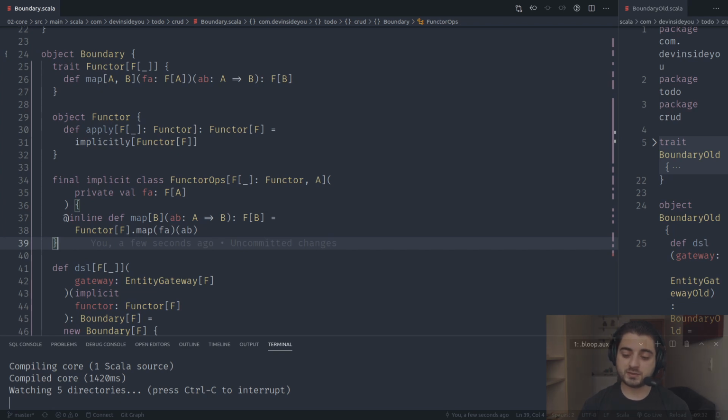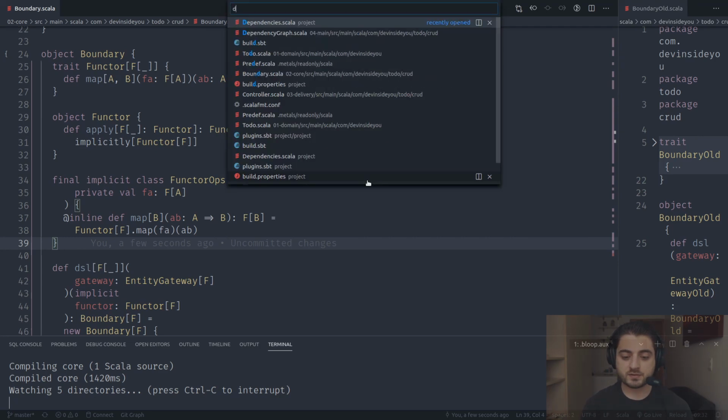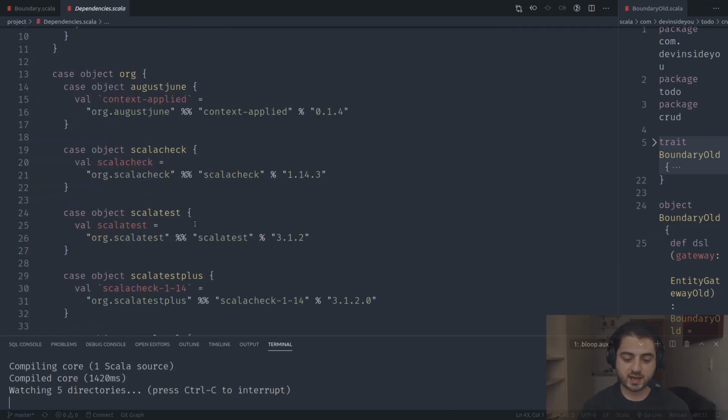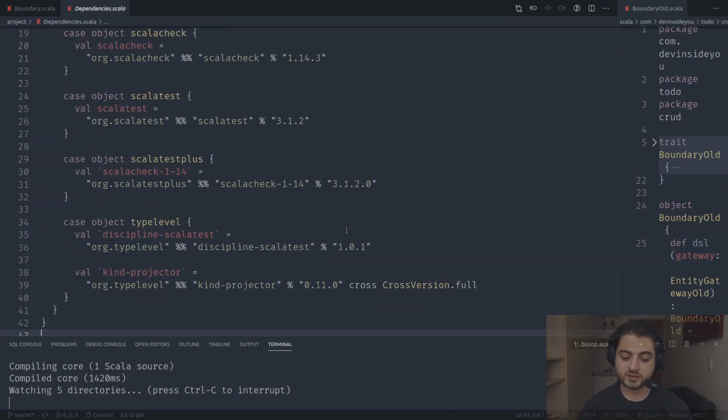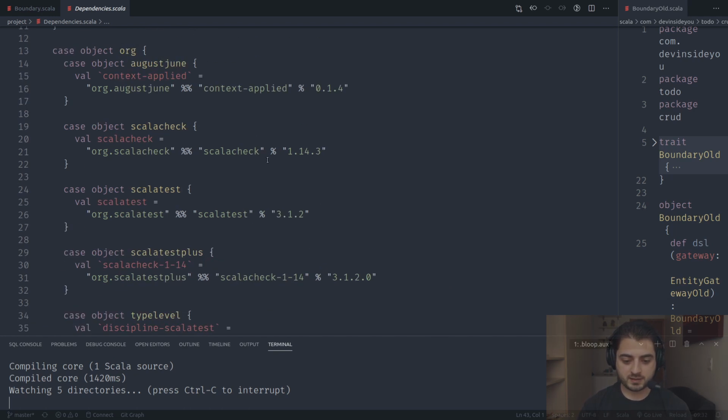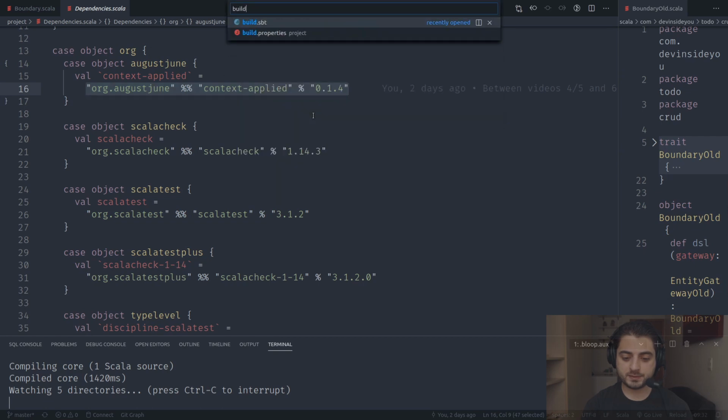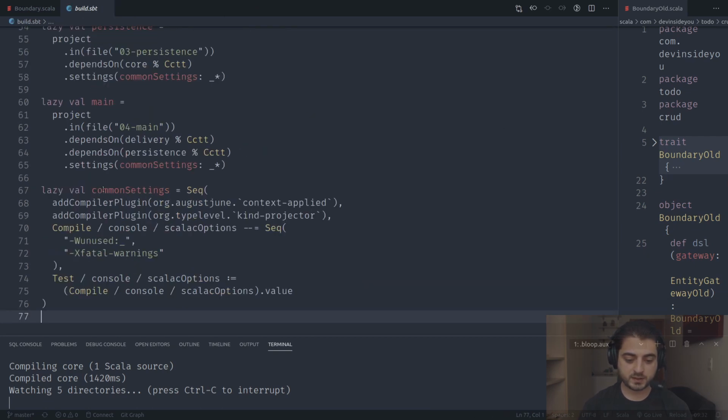Now, the next thing that I'm going to show you comes from this awesome plugin that I mentioned in the beginning of the video. If I go to dependencies, which is just a catalog of all the dependencies that we could potentially use, one of them is this one. It's called context-applied, and if I go to the build, we're going to see that somewhere in the common settings, we're using it over here. It's a compiler plugin, right? We're also using the kind projector.